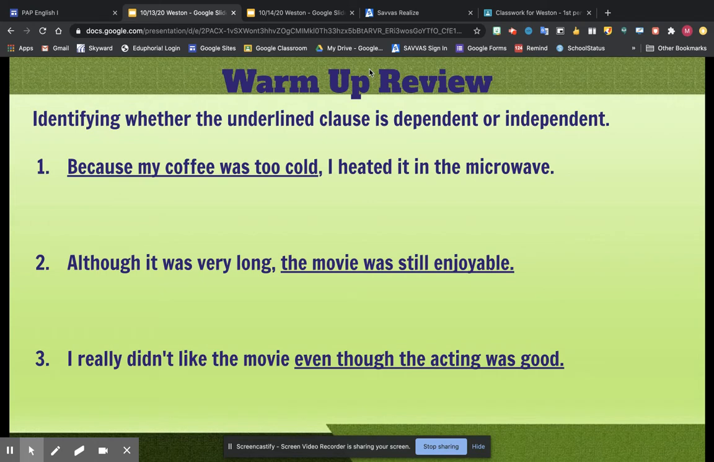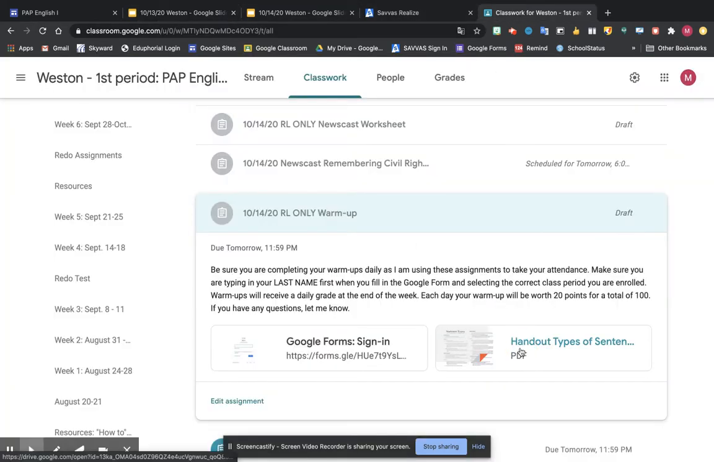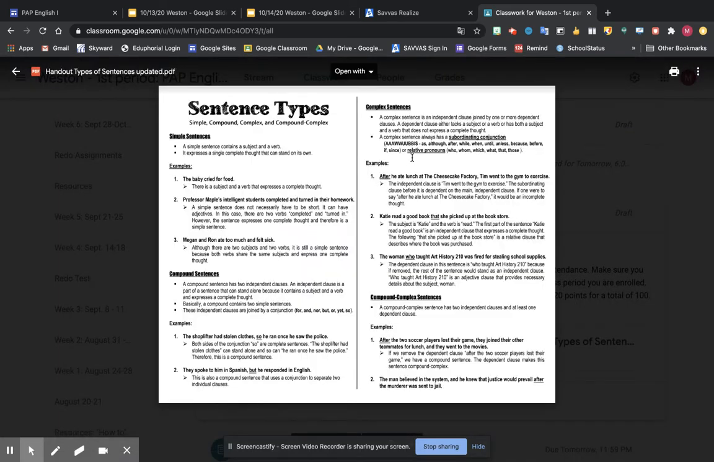The reason I'm going over this is because today's warm-up, you're going to take simple sentences and write them into complex sentences. And complex sentences have a dependent clause plus an independent clause. Now that dependent clause can come at the beginning or it can come at the end. Also, I have provided you in Google Classroom this types of sentence handout, and it talks about complex sentences and the subordinating conjunctions, which we call awubis.